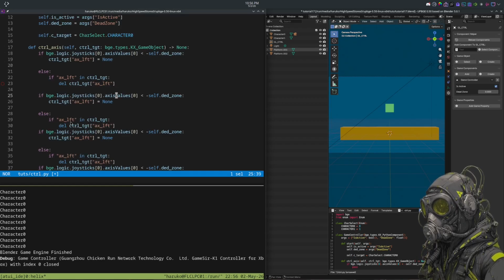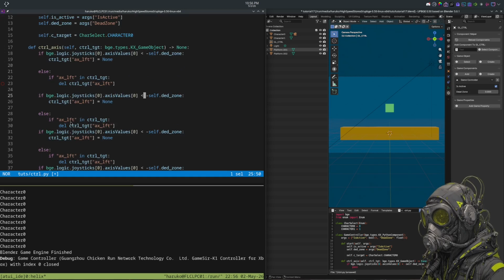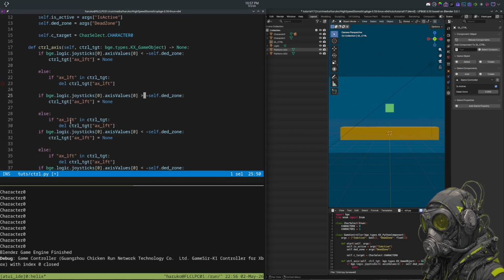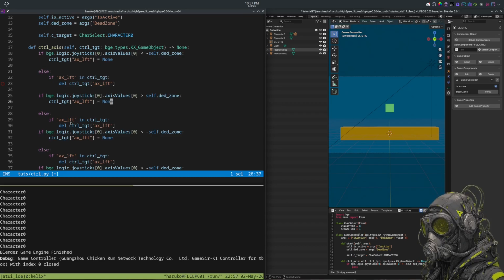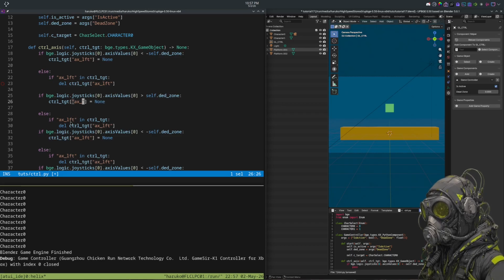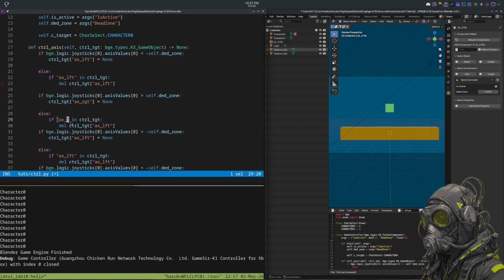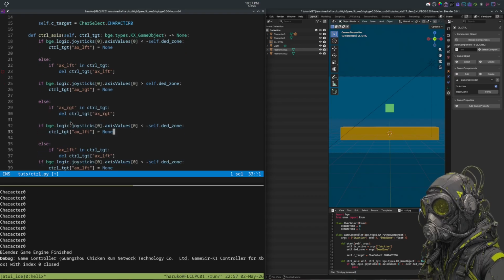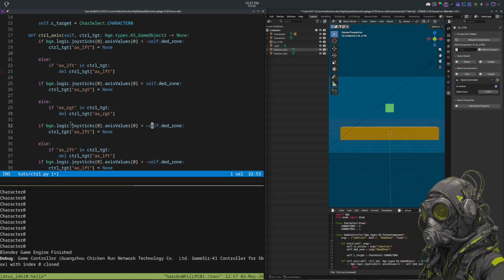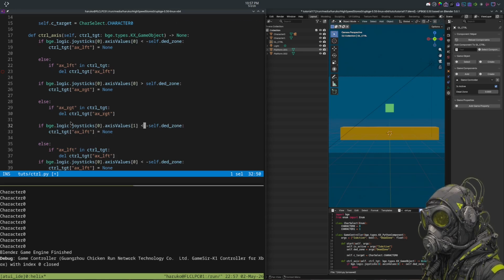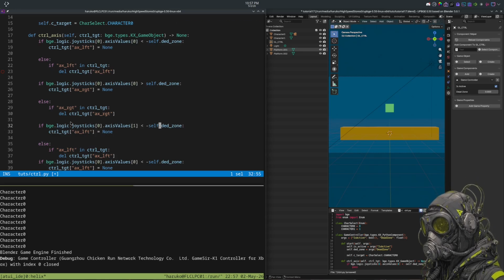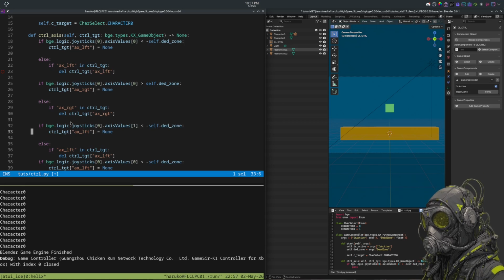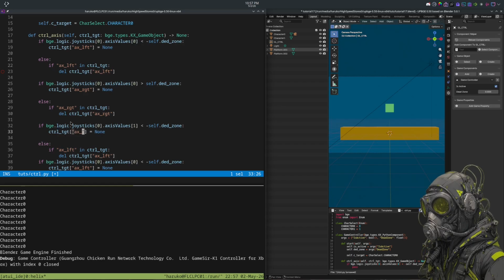Okay. All right. So then if axis 0 is greater than positive dead zone, I'm going to put axis right in there. And then else, delete axis right from the object. And we'll work on axis 1, which is our up and down axis. So we know negative is up. So if it's less than the dead zone, then we'll do AX up.